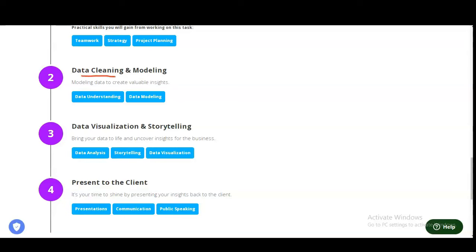After that, you will learn data cleaning and data modeling, which is required to create valuable insights, in which you can increase your knowledge regarding data understanding and how data modeling is done. Then lesson number 3 is data visualization and storytelling. Storytelling is a very important part of the data analyst's job, because once you have made the visualization, you have to tell your story to the customers. You can bring your data to life and uncover insights for the business, in which you will learn data analysis, how you can provide very good storytelling, and how to do data visualization.